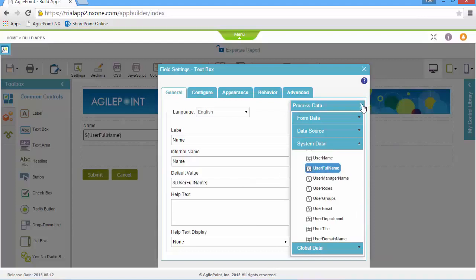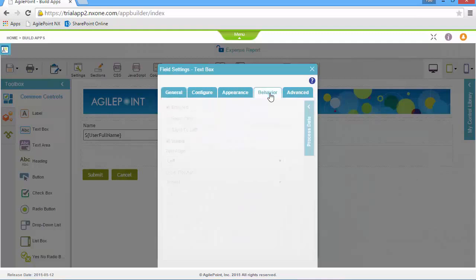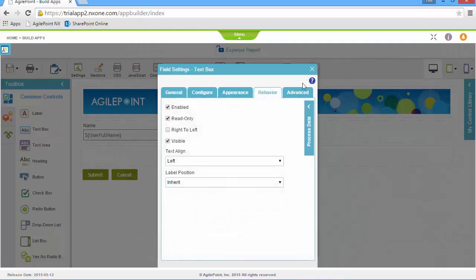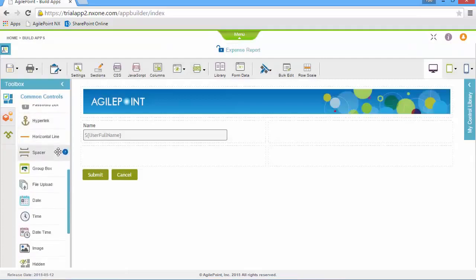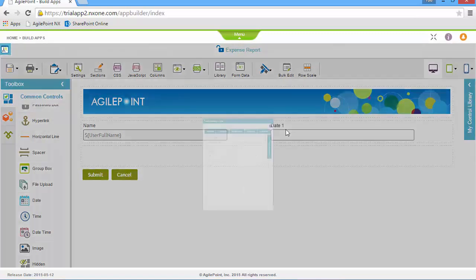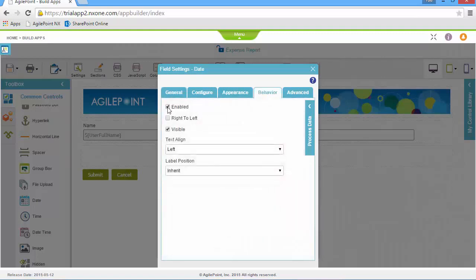Then collapse Process Data. Because name will have a default value, we will make the control read-only. Click Behavior, check Read-Only, and close Field Settings. Next, scroll down in the Common Controls and select the Date control. Drag the Date control into the second column. Type Date Submitted into the label for Date 1. We will also set the default value for the current date, then click Behavior and uncheck Enabled.